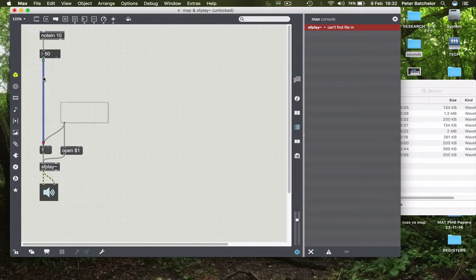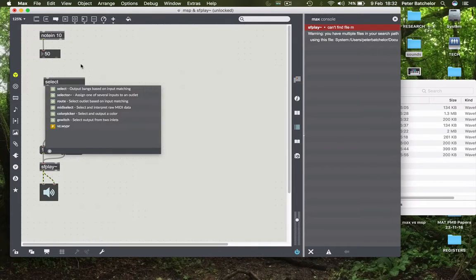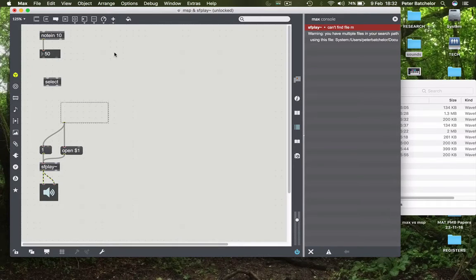So we want to be selective, and we've come across a means of being selective before. We will choose the select object. And then I need to choose which of my pads I want to select. So it will be the first one, which is pad number 40, or at least note number 40 on my drum pads. So I say select 40. And then that means that only that pad will trigger a sound.